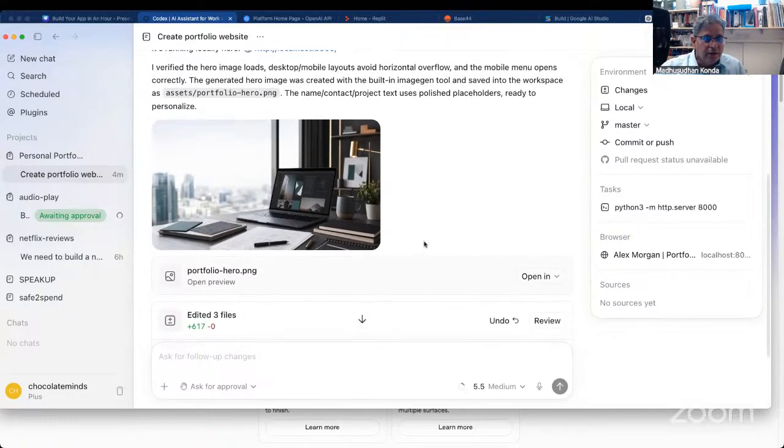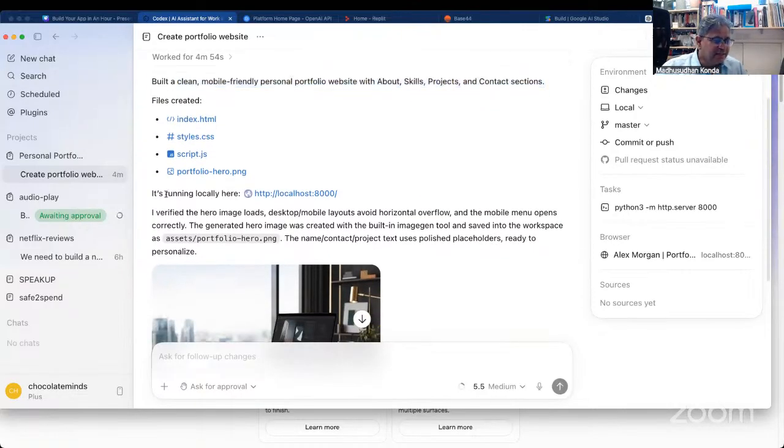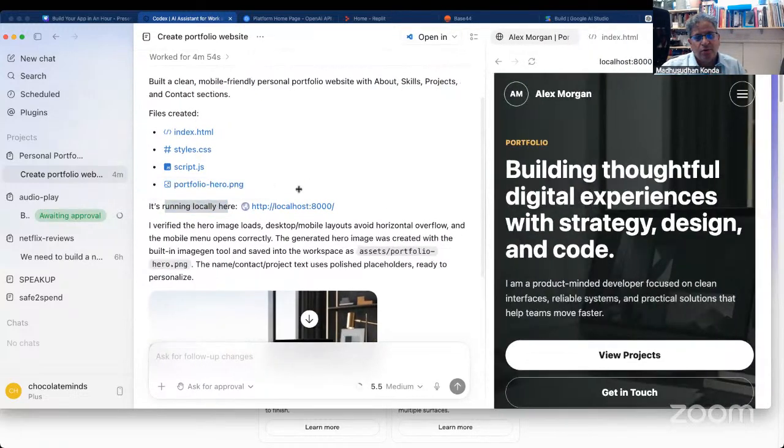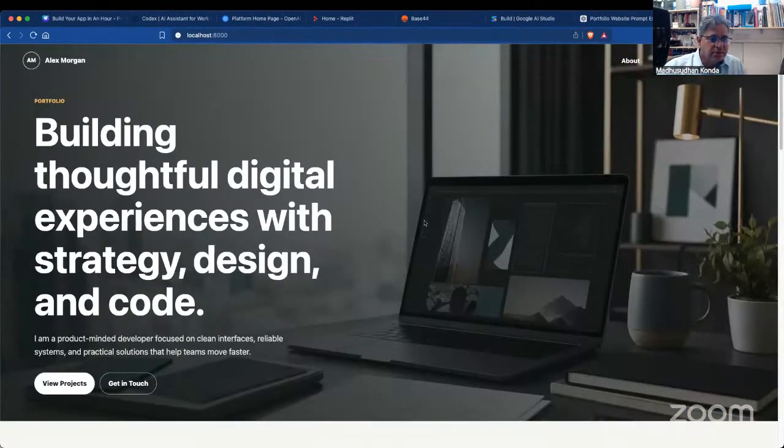Now, it looks like it has done the job. It says it built a clean, mobile-friendly portfolio website for so-and-so. It says it's running locally here. If I go to that particular website, that's what the website should look like. I can take this away rather than seeing it in the Codex, you can see it in here. That seems to be a professional site. It has picked up somebody called Alex Morgan, because I didn't say who I am, but that's not bad at all.